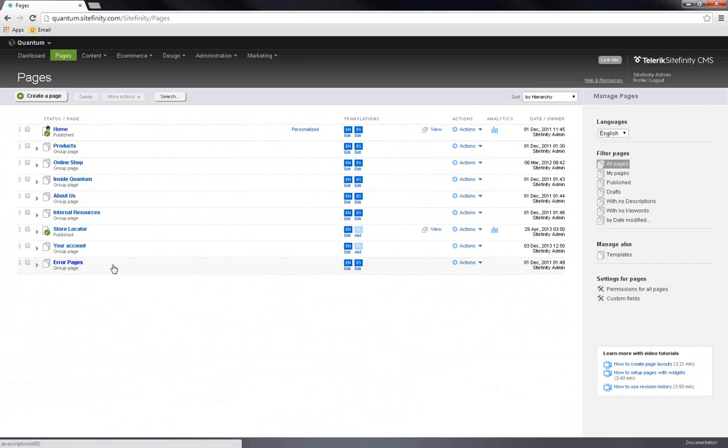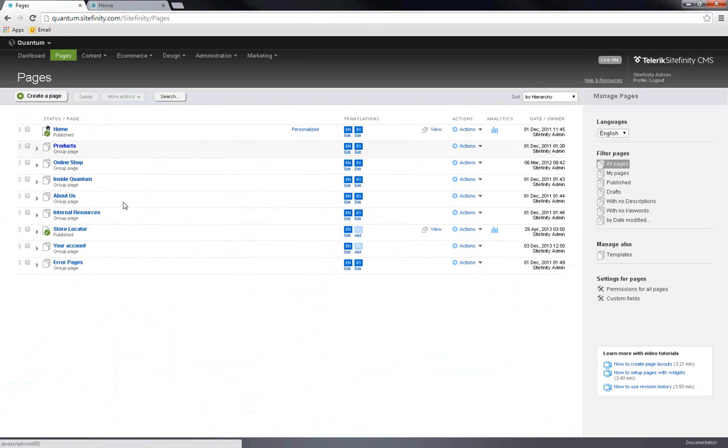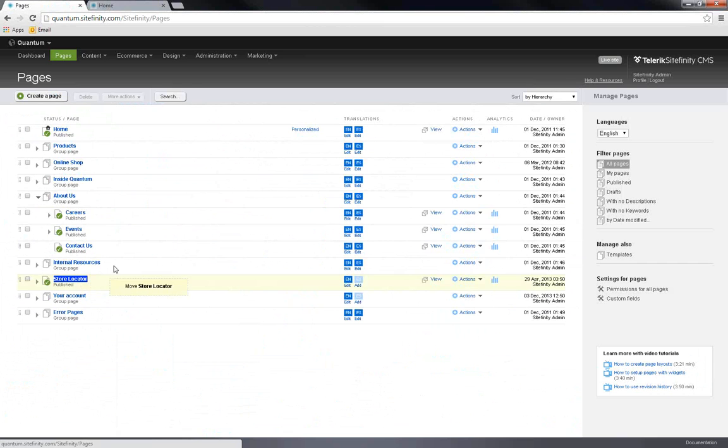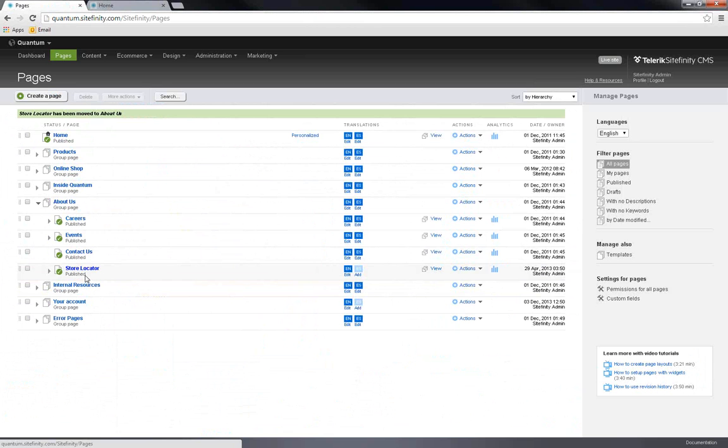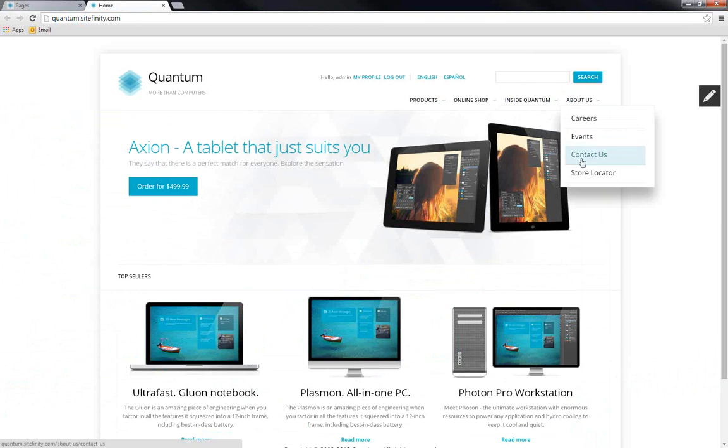So this is our sitemap, which completely reflects what we have on the site here. We have our products, our online shop, our Insight Quantum, and it's the same here. How you manage the sitemap is really easy. If you decide to rearrange it, what you can actually do is simply drag and drop a node from the sitemap, and it will immediately be moved to its new location. And the previous URL will actually be preserved as an alternative URL with a permanent redirect to the new location. Under About Us, now we'll find the store locator.